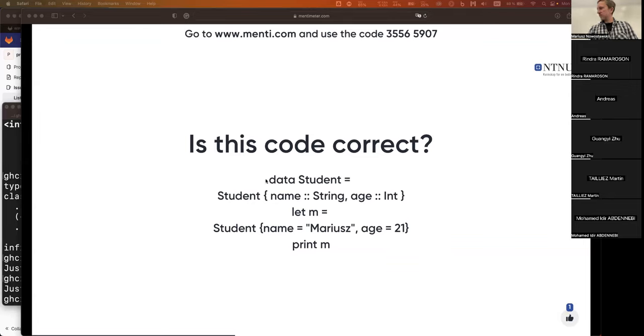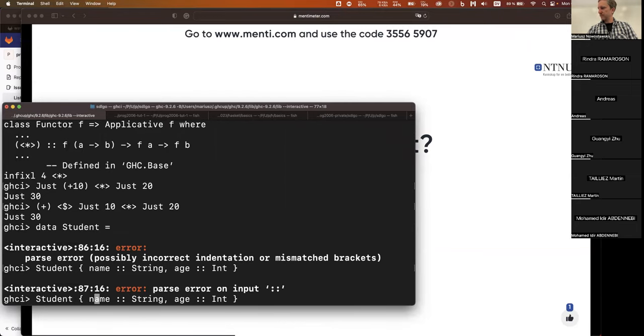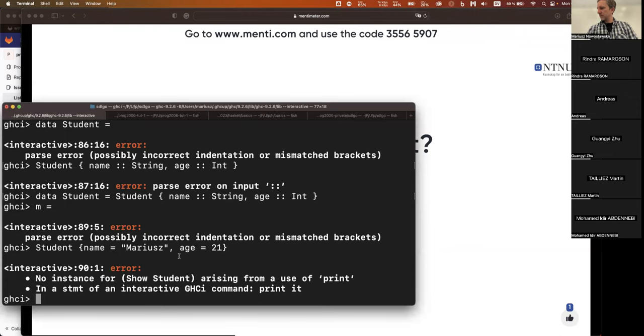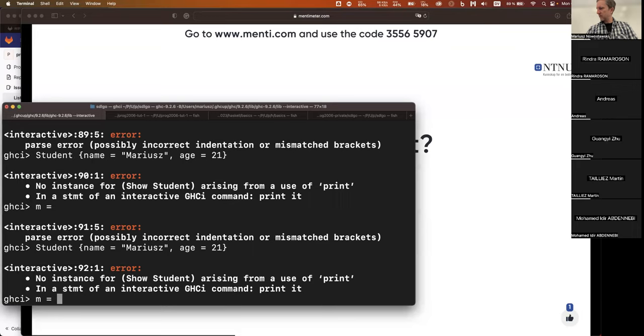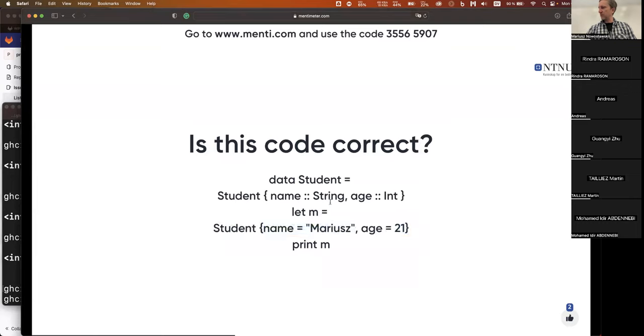Okay, again, I would copy that. So I would say data Student, okay. I will copy that to my GHCi. I will say there is a type Student, which is defined as this, and that works. And then I would say there is M, which is defined like this. Yeah, because of the end of line, it's kind of making it confusing, right? So now I have M. I have defined the Student type and I have defined M, and we don't have any errors. So up to this line, we have no problems, okay?